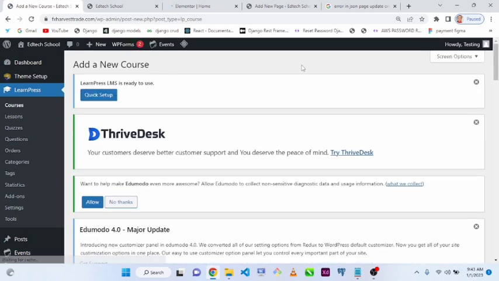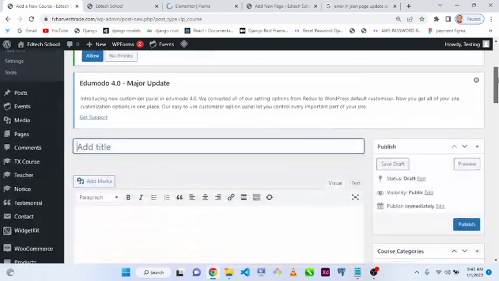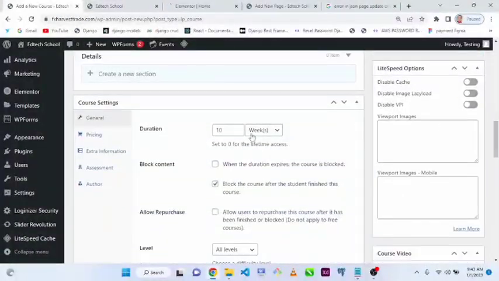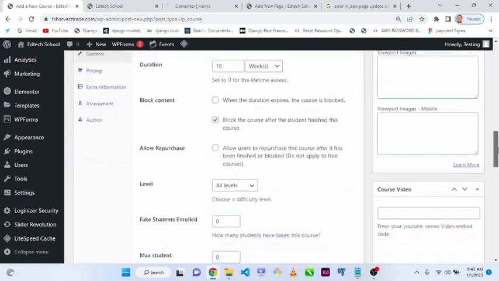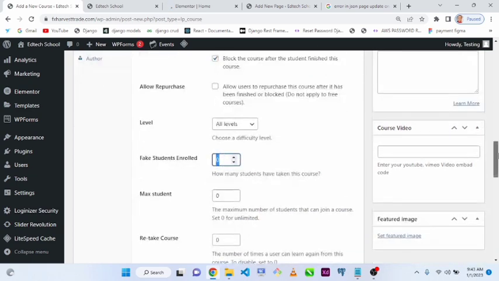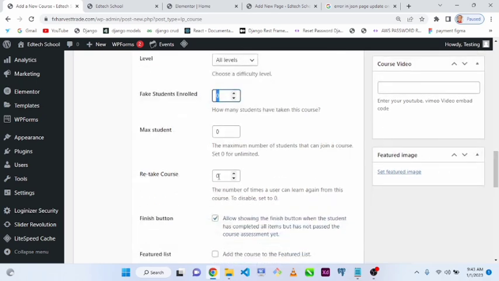And then one thing about what we're using is it comes with a lot of features like duration. How much time do you want the student to have access to this course? Do you want to block content access? Do you want to allow students to purchase this course? Do you want to set fake student enroll? Maybe you want people to see that this course already has students enrolled. You want to set fake student enroll and all. If you want, how many times can the students retake the course? You can select it here.